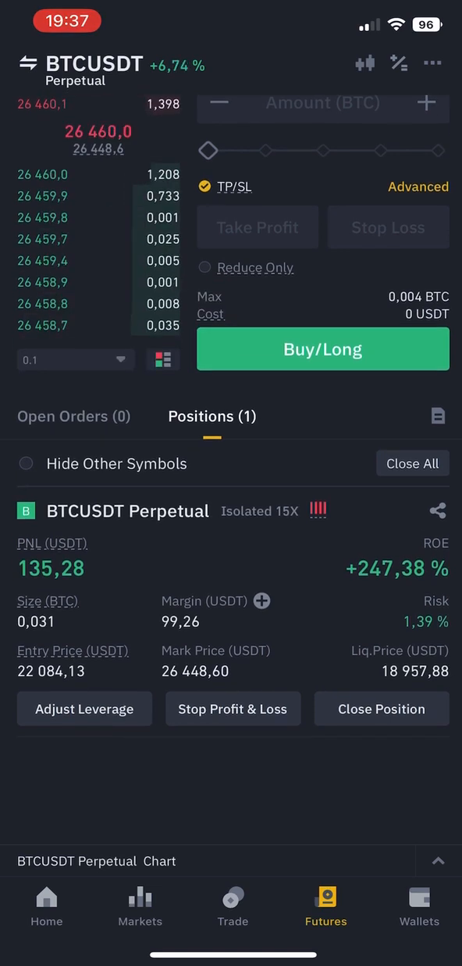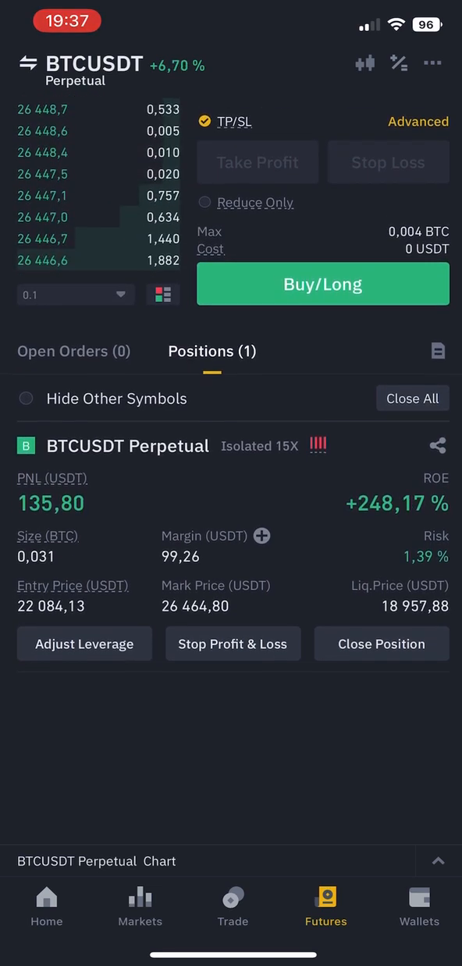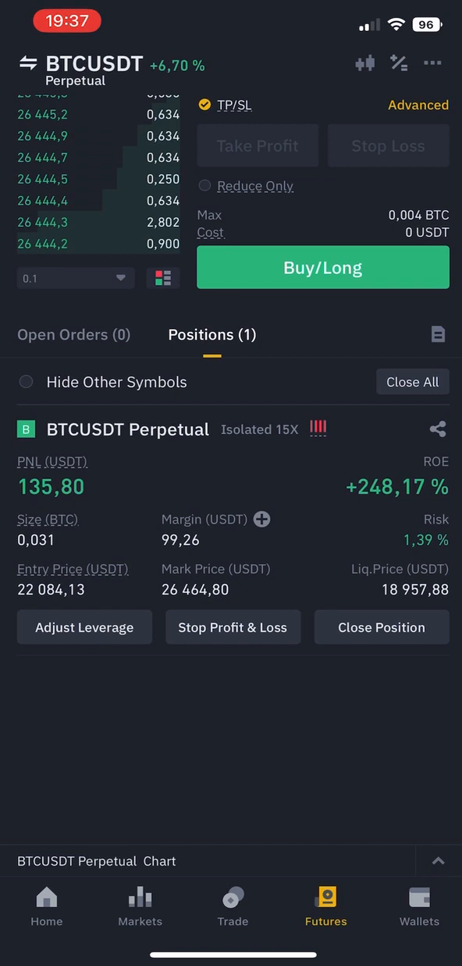Just below is the open orders button. When you click on it, you will see the limit orders that you have created. At the very bottom are our open positions. All information about our position is displayed here. On the left we see our profit in dollars, and on the right in percentages. At the same time, the value on the left is the profit, not the position size, because the position size is displayed in the middle.